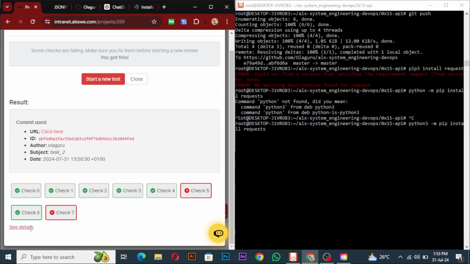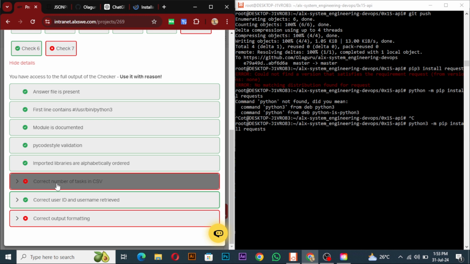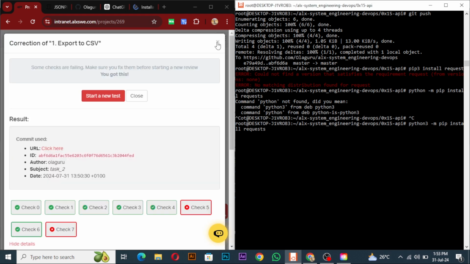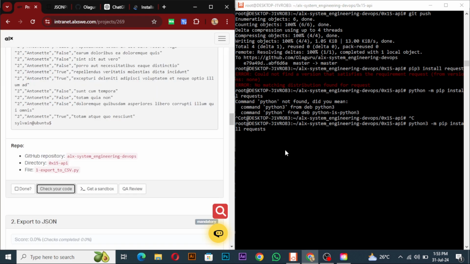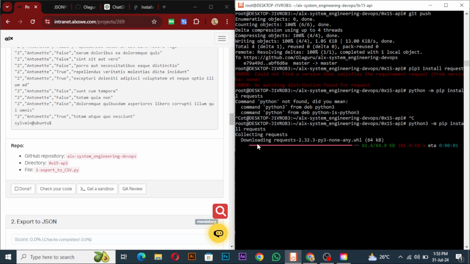And this one checked up to the last one. And what's the last one? Correct number of tags in CSV, correct output remaining for formatting. So the CSV is not accurate. That's why we need to test. Anyway, let us check. That's why this thing needs to install. So this one is loading now. So we'll be able to test our file to see that it's working.